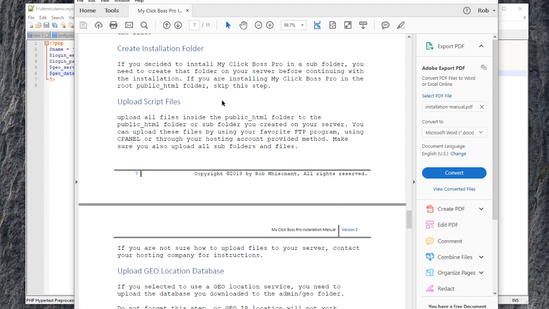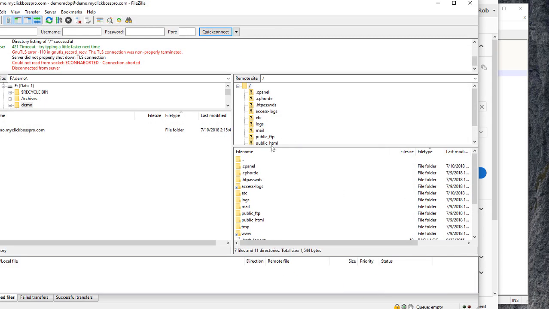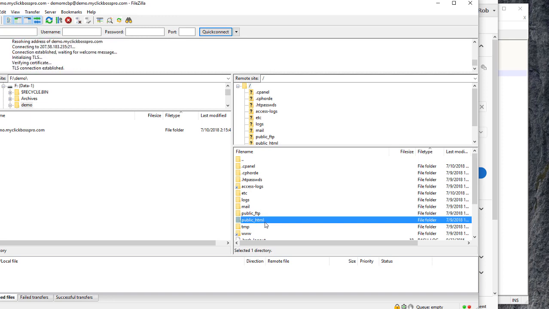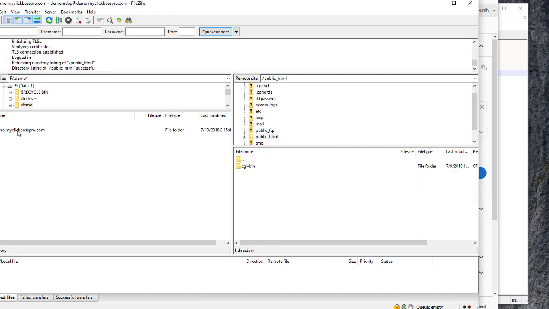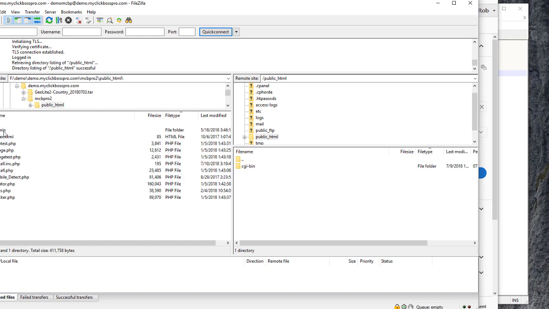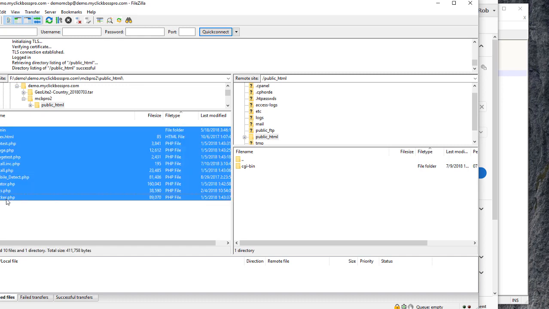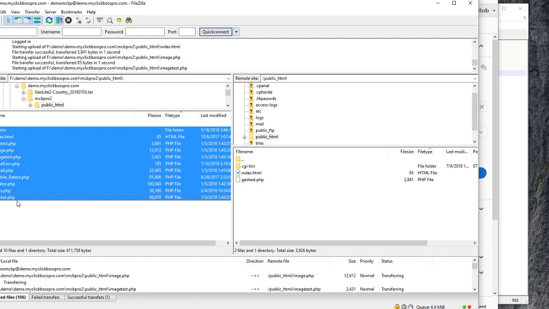Okay, now if you're going to install it in a subfolder or something, you'll want to create the folder that you want to install it in. I'm installing it in the root of the domain. So now I'm going to bring up FileZilla, and I'm going to upload the main scripts. I'll move into the public HTML folder. So I'm going to upload the admin folder and all the supporting files. This will usually go pretty quick.